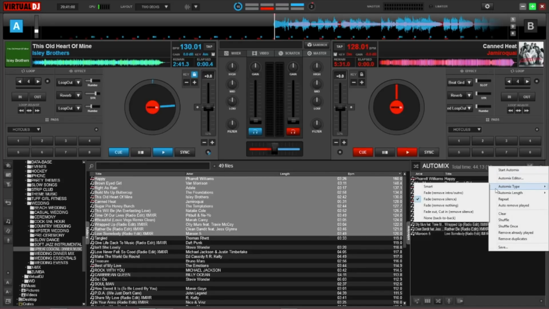So you're going to notice that there's two options here. I have auto mix type and auto mix length. So I'm going to start with auto mix type. You're going to notice that we have numerous features here. The one that I prefer is actually the fade, remove, silence. So pretty much what this does is any gap in between the music, it's going to remove that gap, and then it's going to automatically fade and mix it in based upon the auto mix length that I told it to. Now, my preferred number is 4, right here in the middle.